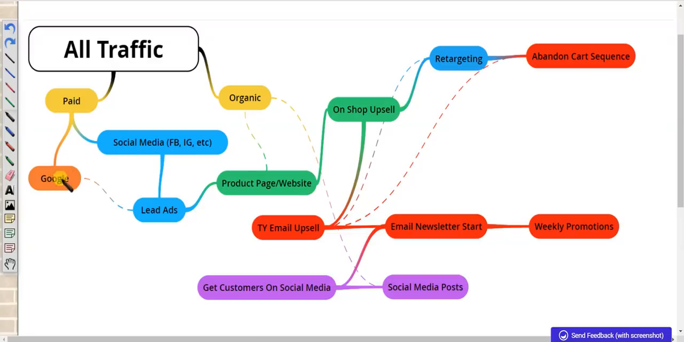I split it between Google, which could also include Bing, and then social media. So for paid traffic, there's essentially a search engine, and then there's social media: Facebook, Instagram, Pinterest, Snapchat, all of those sites. For our paid traffic, we have what's called our lead ads. This is the first ad that we run to our customers, the first time they are introduced to our brand. These are all of our lead ads, whether it's search engine or social media.